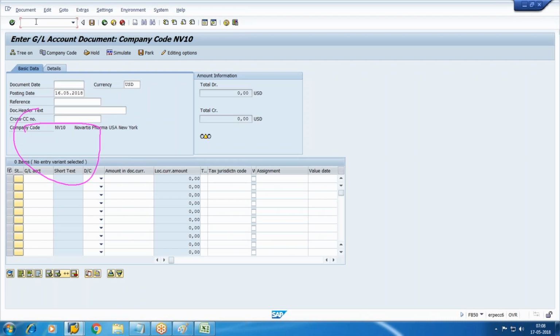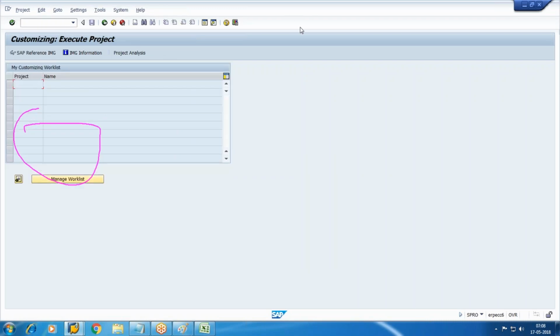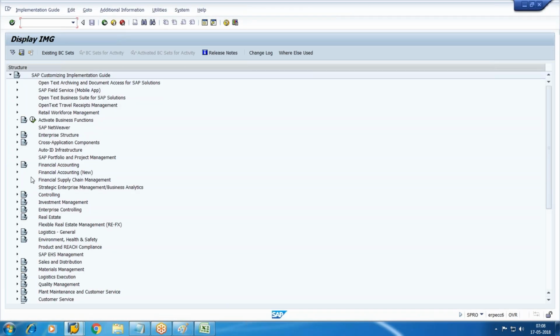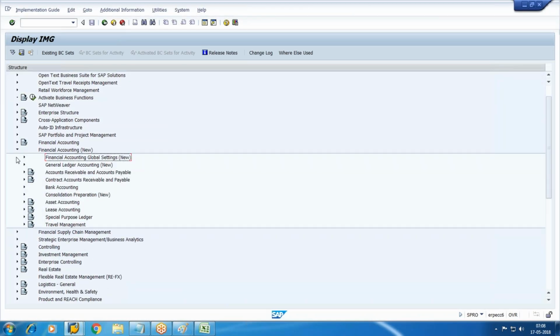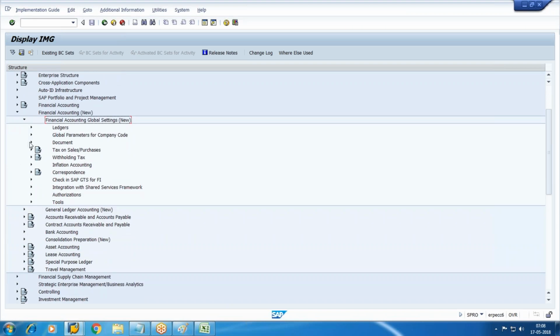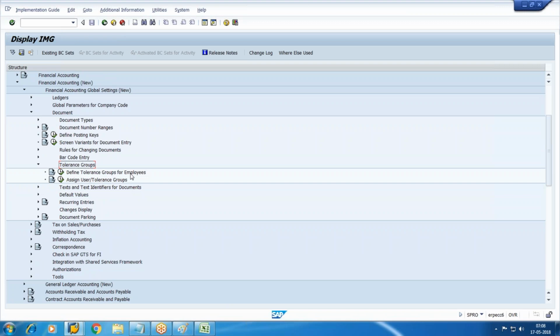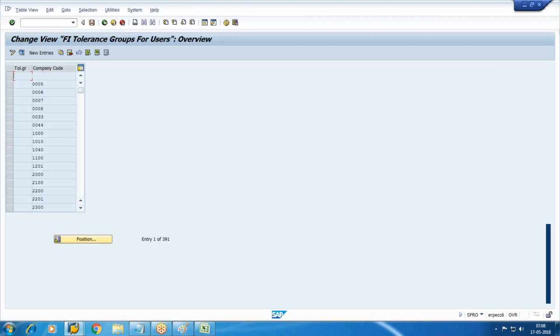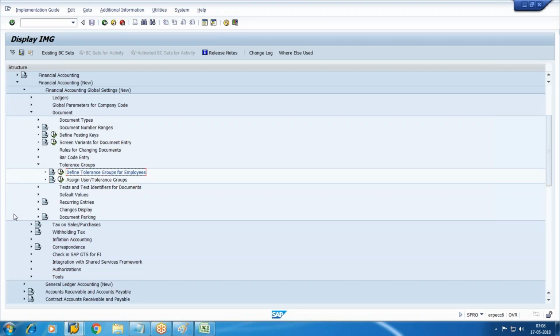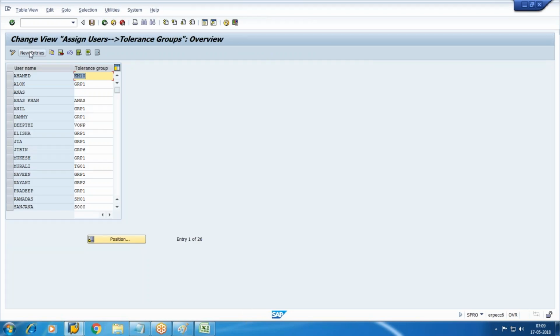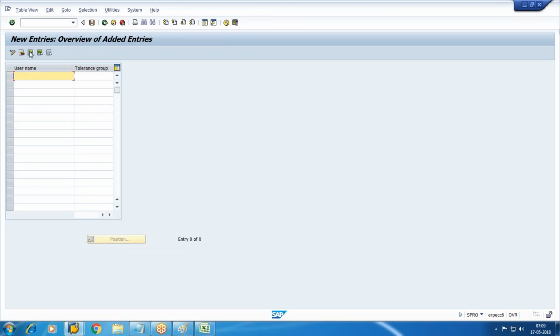Transaction code OBA4, or through navigation, go to document, global setting, document, tolerance group, define tolerance group for employees. We will not create the tolerance directly. First go to assign user tolerance group. That means under one company code you may have multiple groups. Assign user tolerance group, new entry, username, then the group you want to assign.